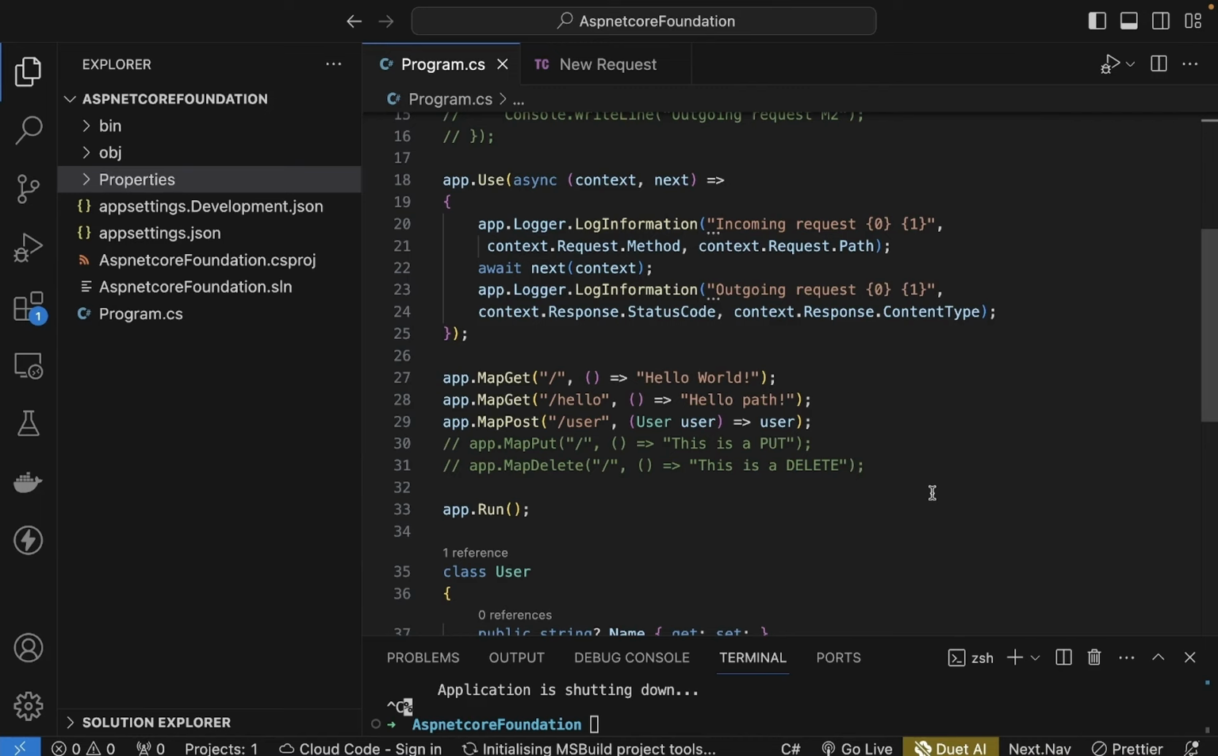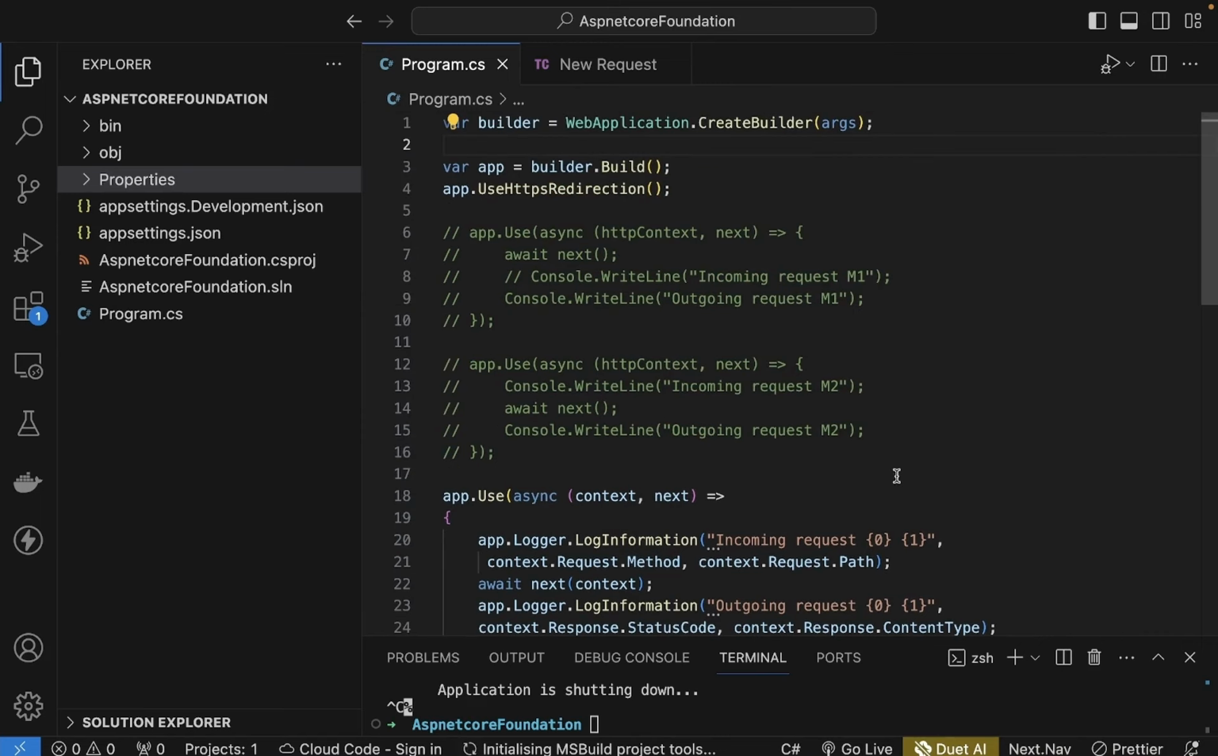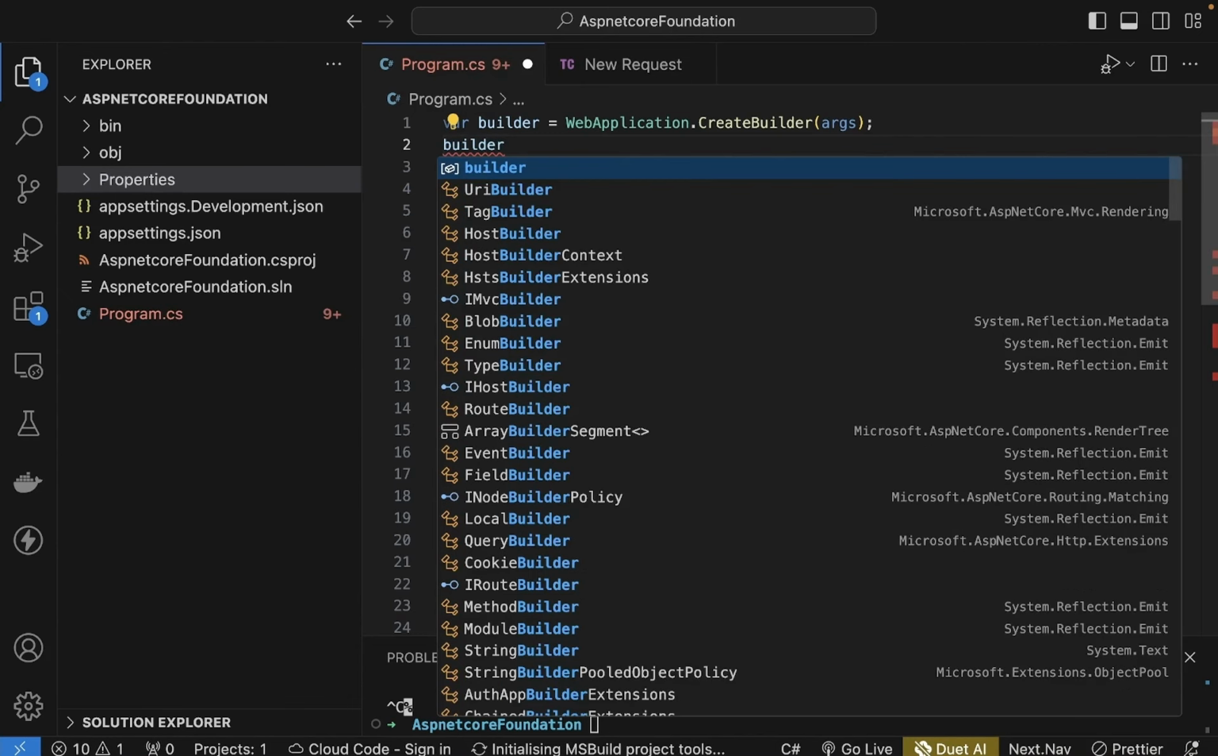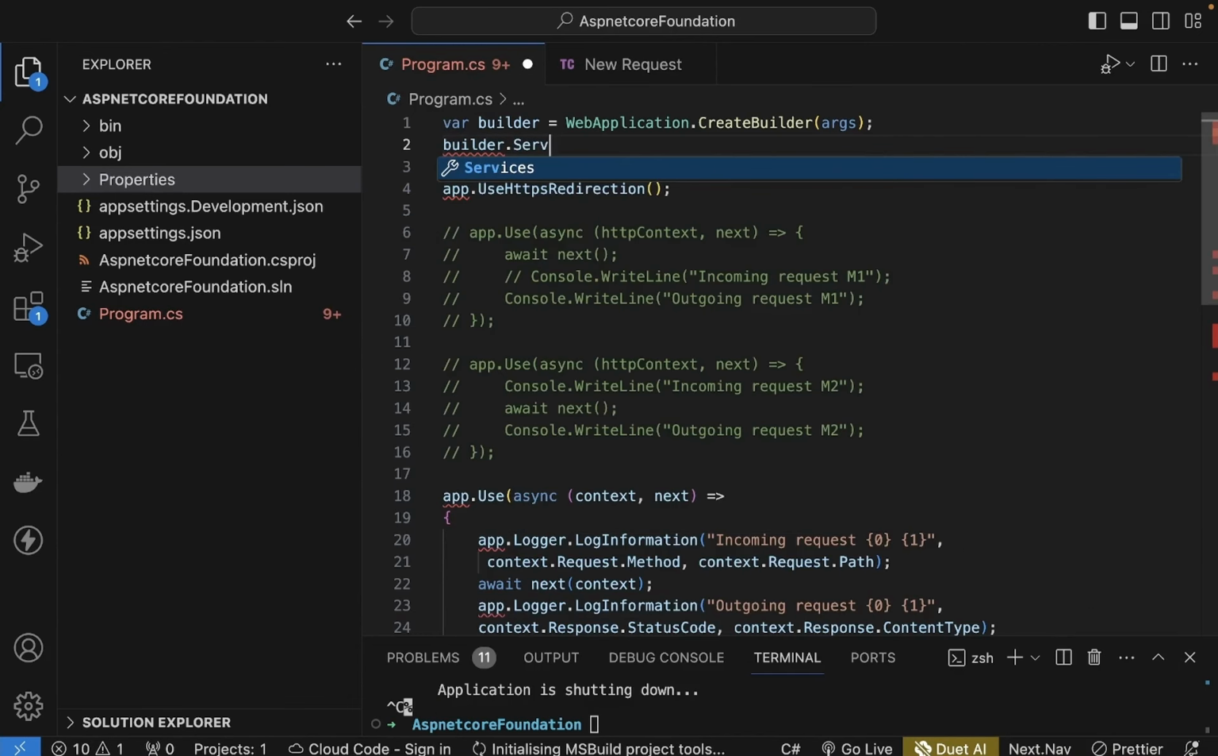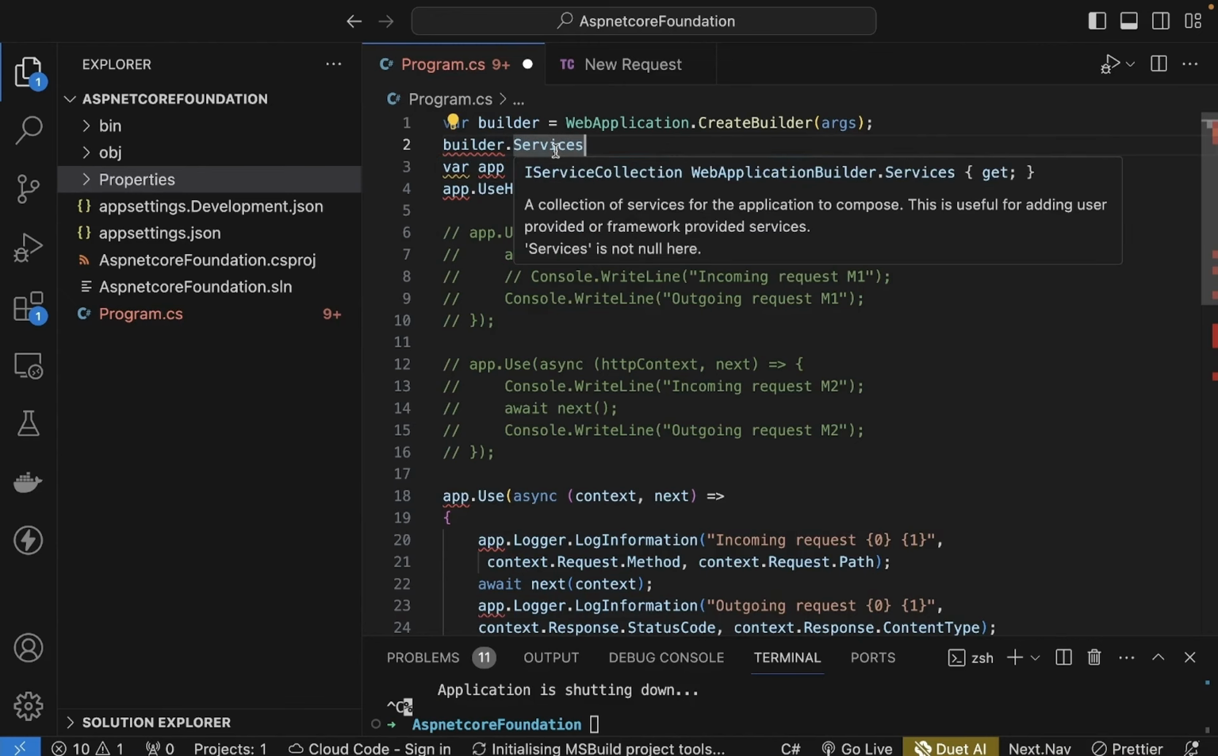ASP.NET Core provides an IServiceCollection interface, which serves as a container for registering application services. Now, where do we find this IServiceCollection interface? If you go to the builder class, you have the Services method, which returns a collection. Now, if you hover over this, you will see that the Services method returns an IServiceCollection, which is a collection of services for the application to compose. This is useful for adding user-provided or framework-provided services.